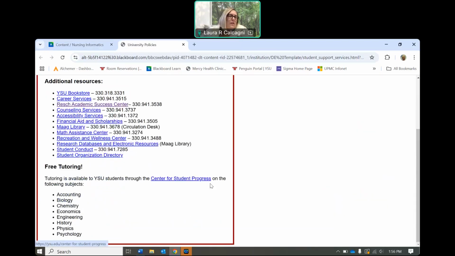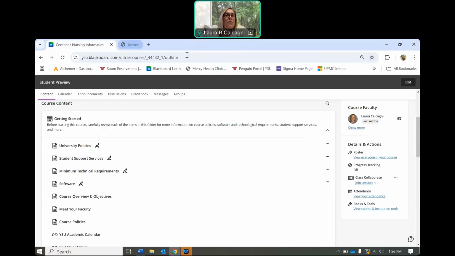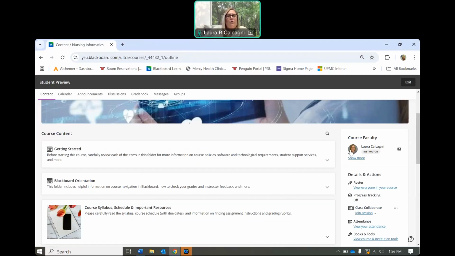I'll just show you that if I click on a link, it gives you information for phone numbers for important things you might be looking for. So again, you'll want to familiarize yourself with what is in each one of these folders. If I click the arrow here, again, it will close that folder.